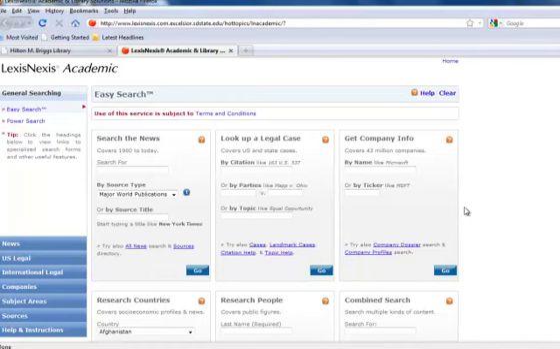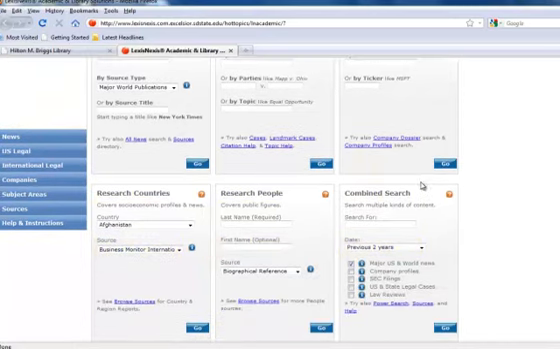I'll start at LexisNexis Academic's Easy Search. This is the default search option. As you can see within the Easy Search screen, there are multiple search forms that allow you to search for news stories, legal cases, and company information, to research countries and people, and do a broad search across different types of sources. This many search choices can be a little intimidating. Let's focus on just the Search the News option.